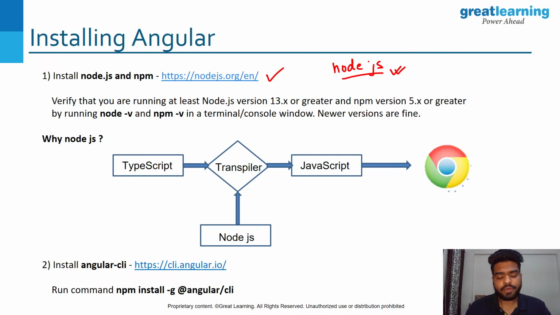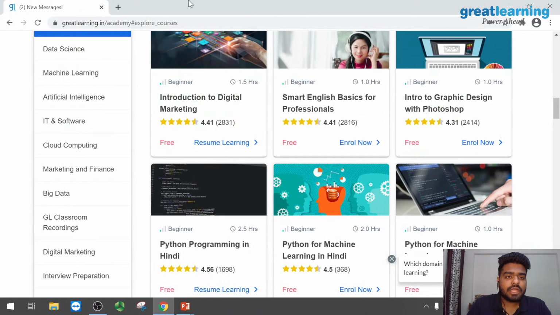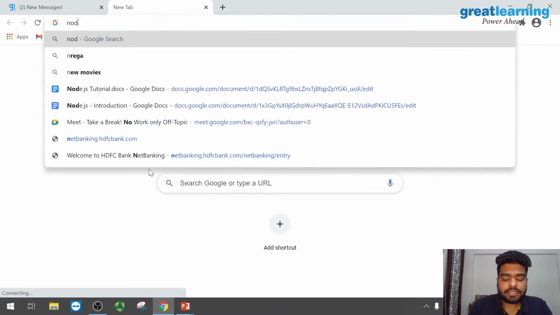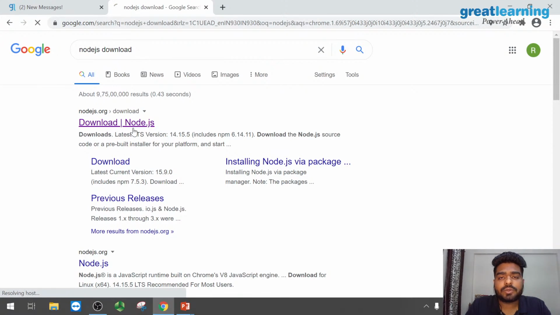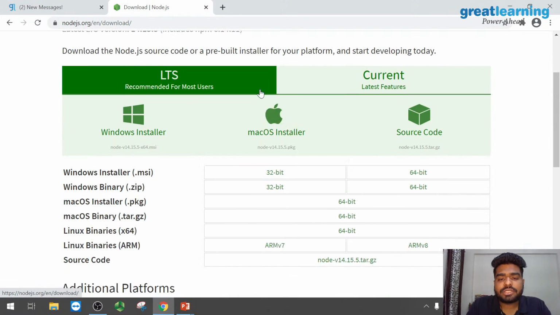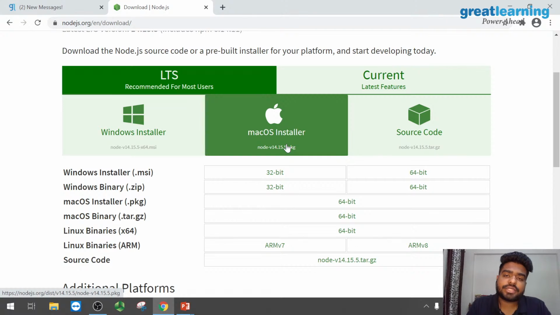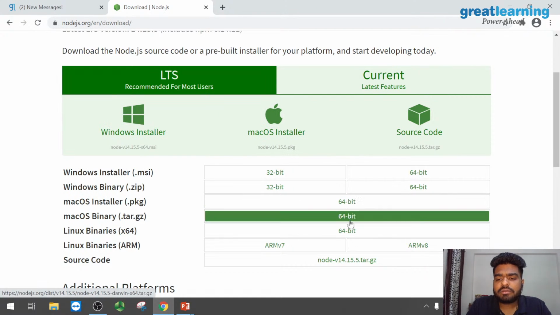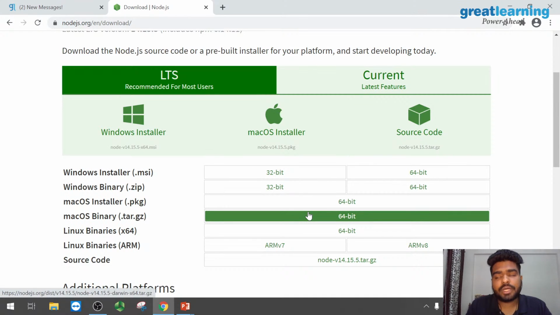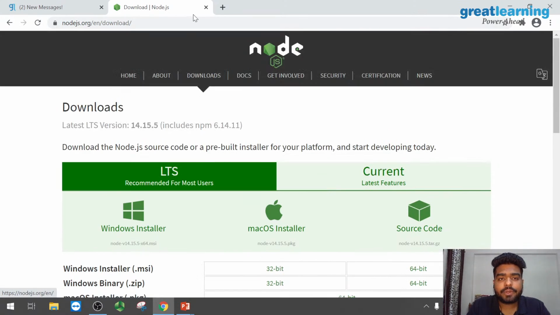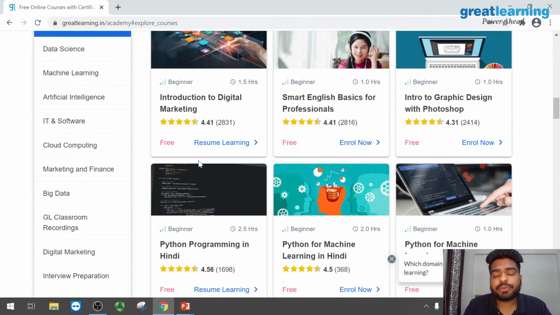Let me show you where you will get it. So you don't have to do anything. You have to just write here Node.js download. Once you do that, the very first link you can see, and you have to just choose whatever operating system you have. Click on any of the 64-bit or 32-bit, whatever configuration you have in your system, and download that. Okay. Now, how will you get proof that it is downloaded and installed?